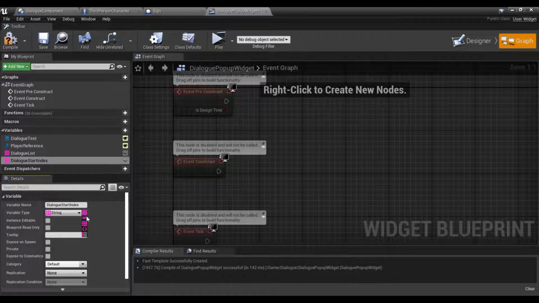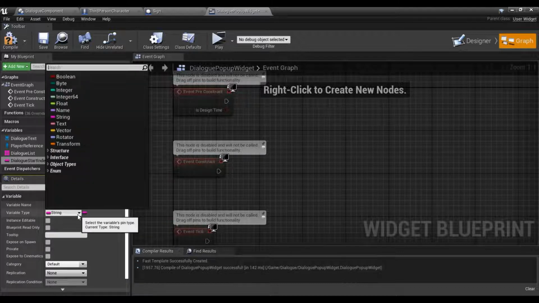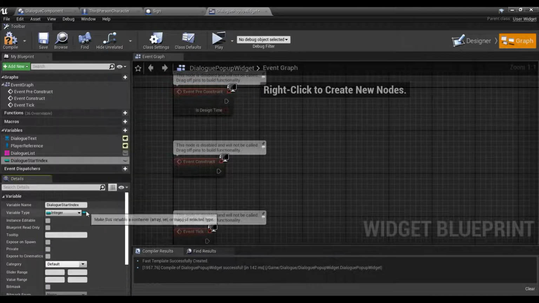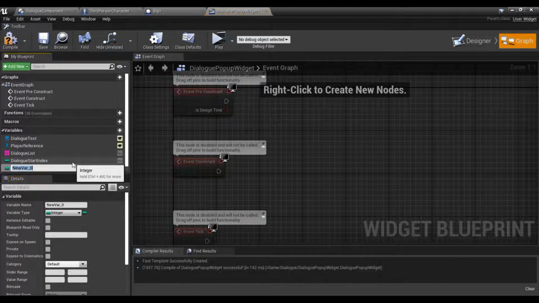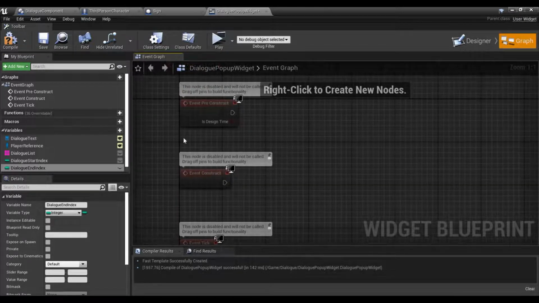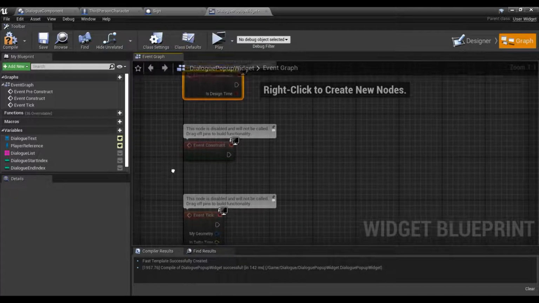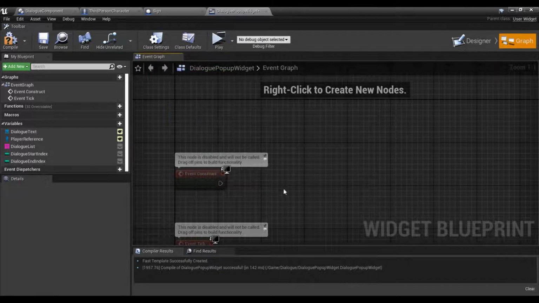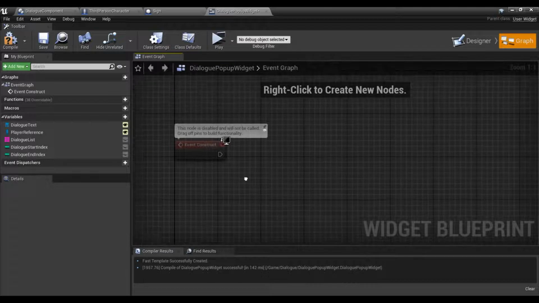It's going to be an integer type. So make sure it's single and an integer. And we'll also make the dialog end. Okay. We don't need our event construct. This one we don't need. And we don't need the event tick. We can get rid of those.